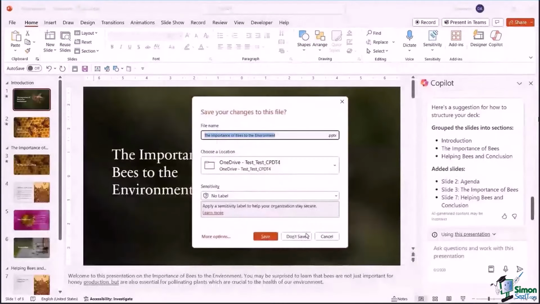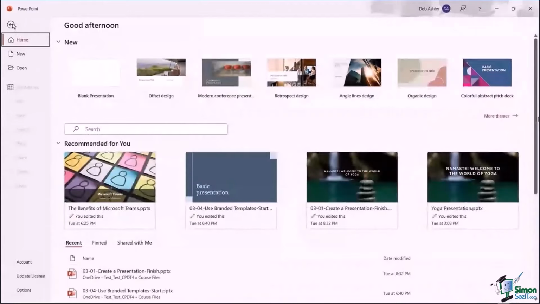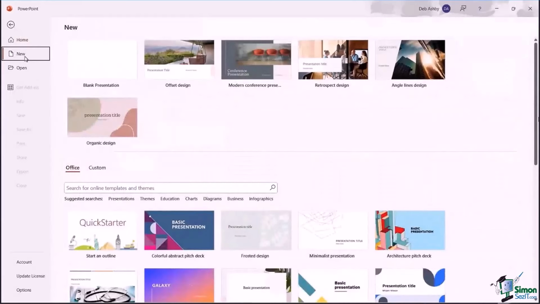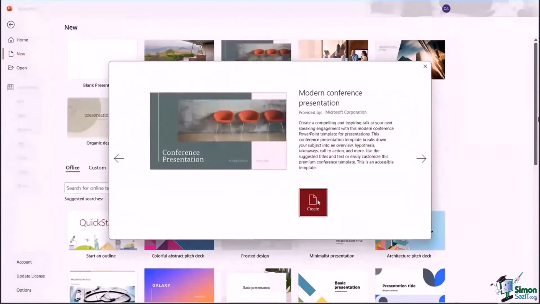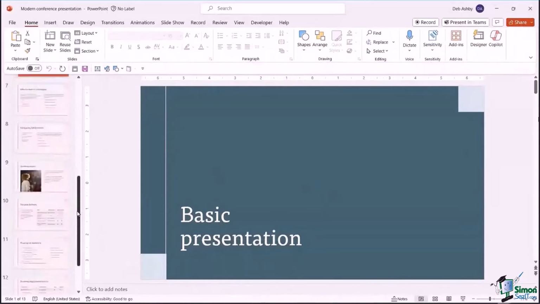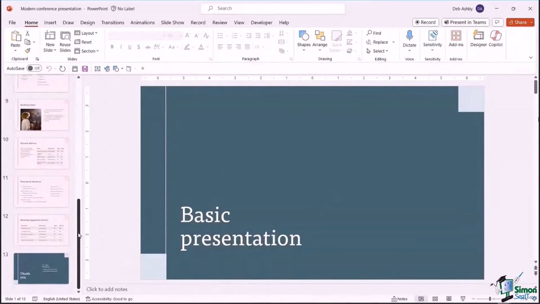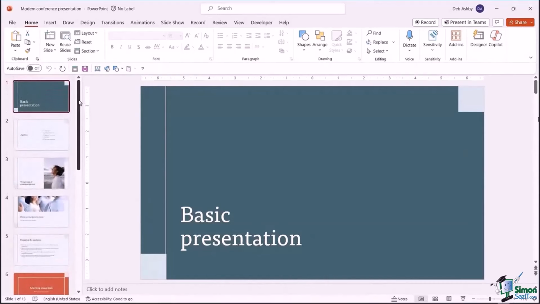So we're going to close down this presentation. I don't need to save it because I want to demo the next thing of interest. And for this, we're going to create a document based on a template that we just have in PowerPoint. So I'm just going to choose this modern conference template, and we're going to pretend that this is our company's branded template. Because a question I get all the time is, can we get Copilot to create a presentation that uses our branded colors, our branded themes?